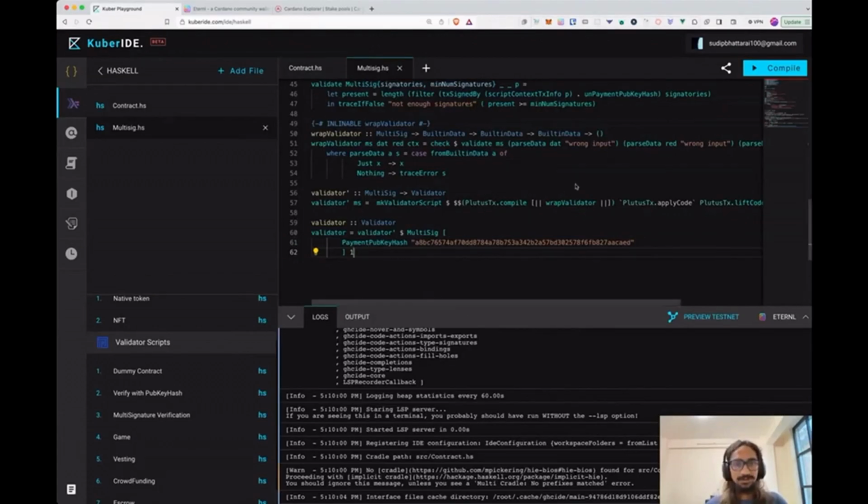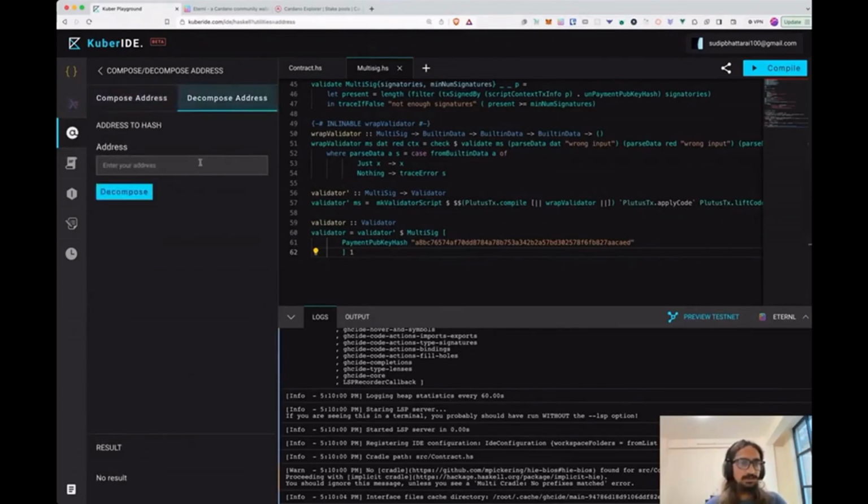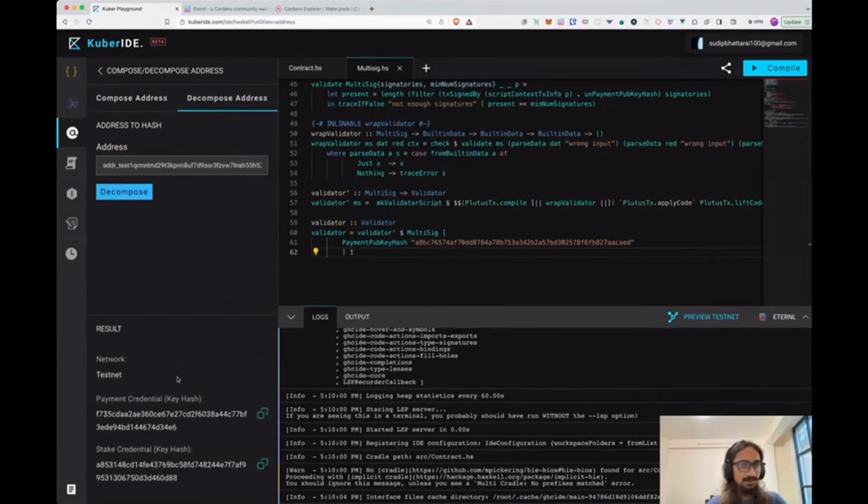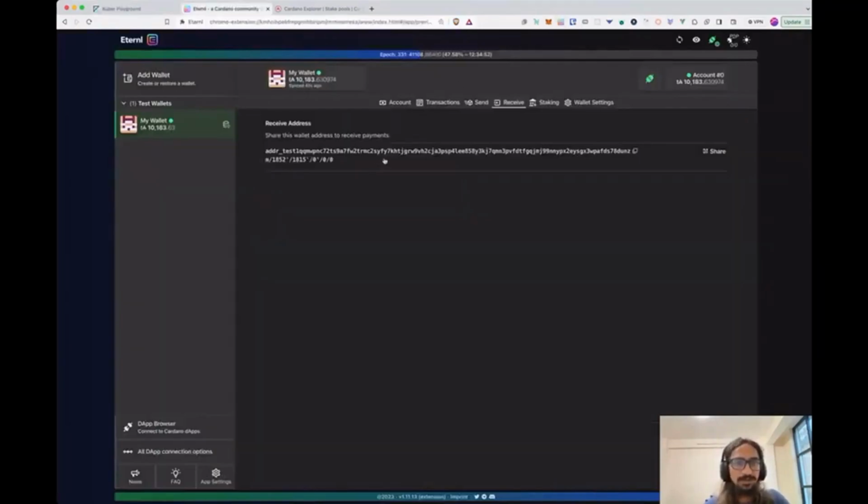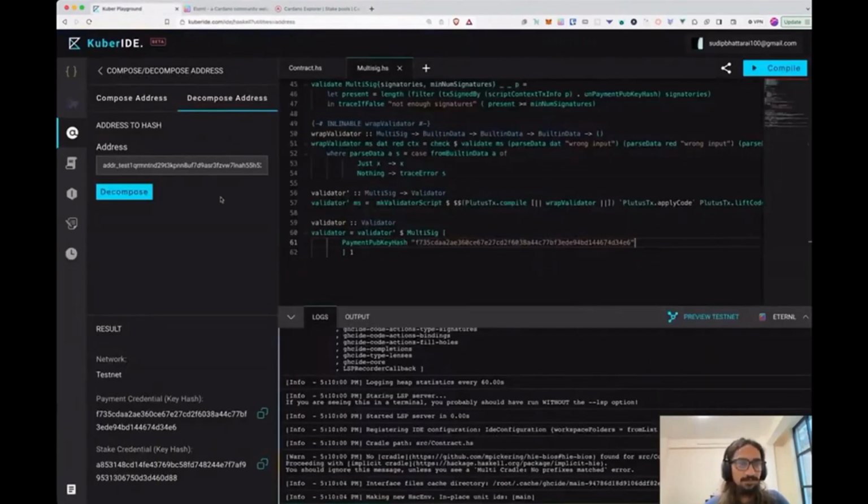Let's update this contract, and in order to update this contract, I will provide my own key hash. We have this address decomposition feature, and we can see our Nami key hash from this. This is my Nami key hash, and I will also copy the key hash from my Eternl wallet. Let's see this address, and this is our credential.